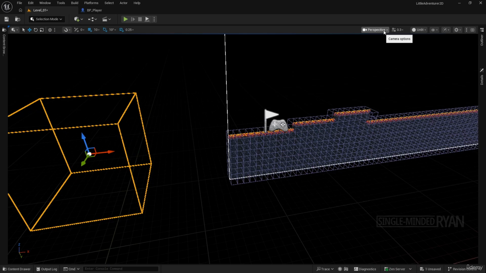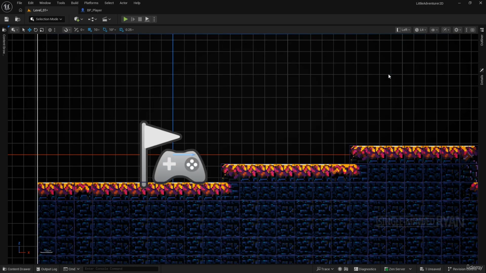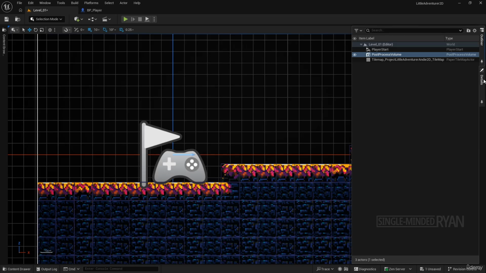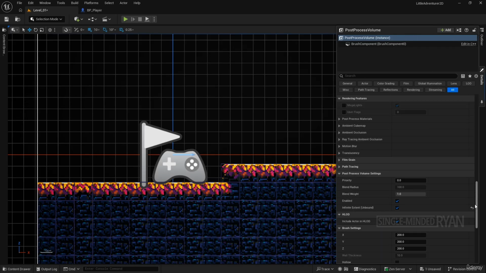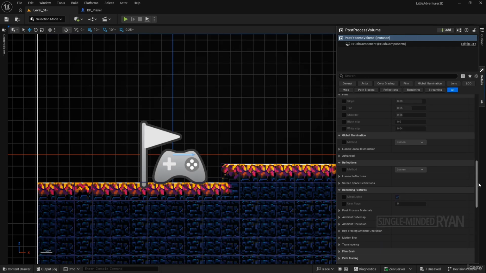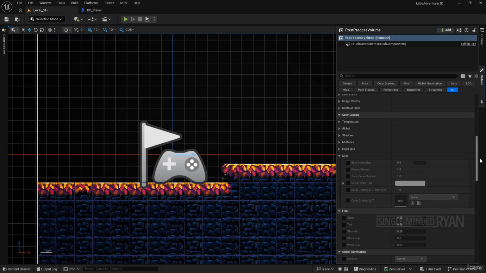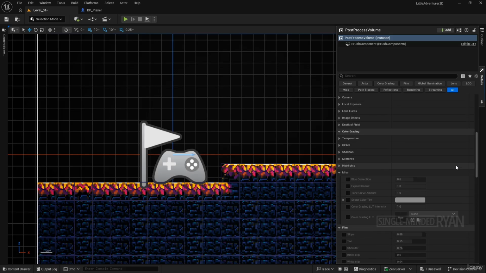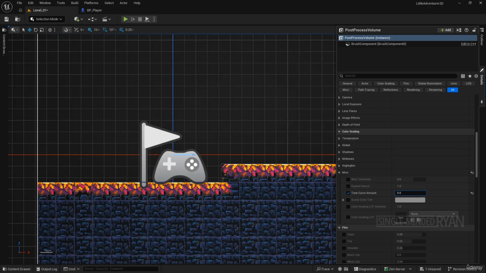Alright, let's go back to the 2D view. Be aware that we are in the lit mode in the left view. Make sure we are selecting the post-process volume. Then go to the Details panel. We are going to tweak some settings here. First, let's enable Tone Curve Amount. This is under Miscellaneous, and turn it all the way down to 0. And you can see the change in the viewport.